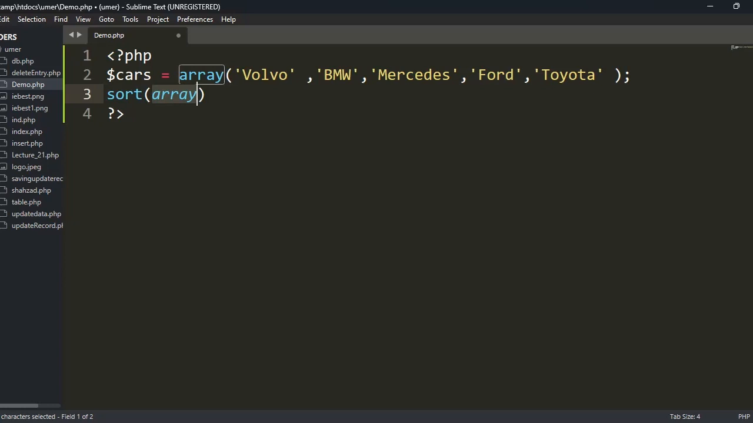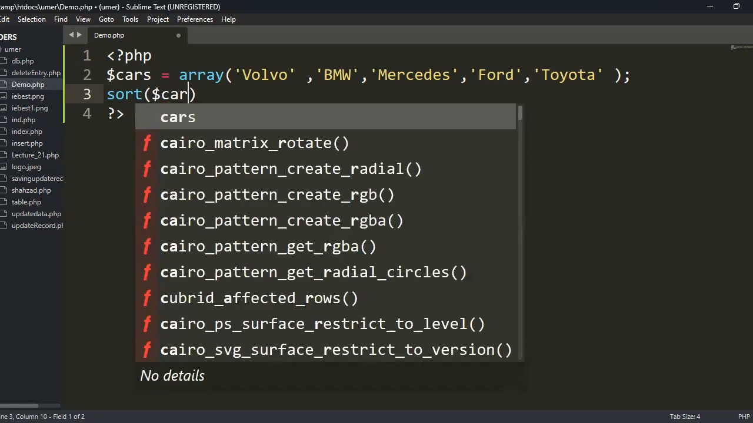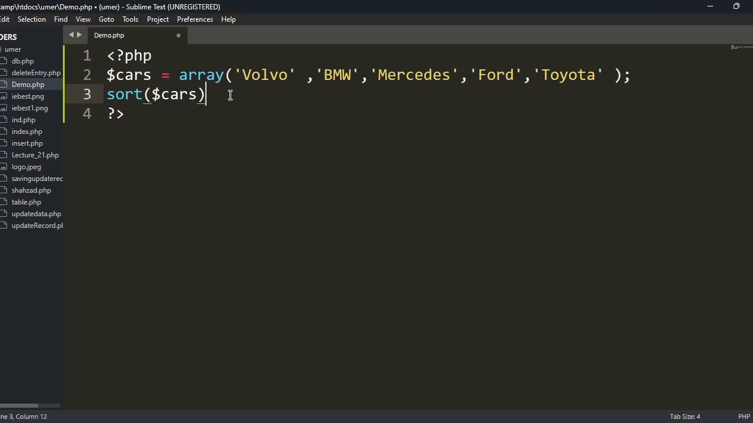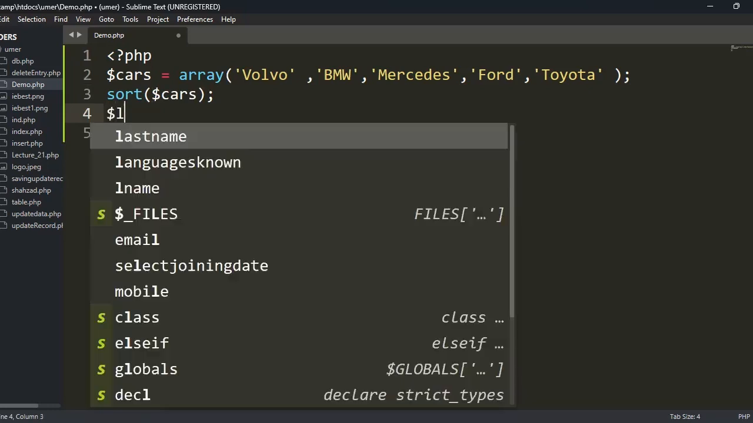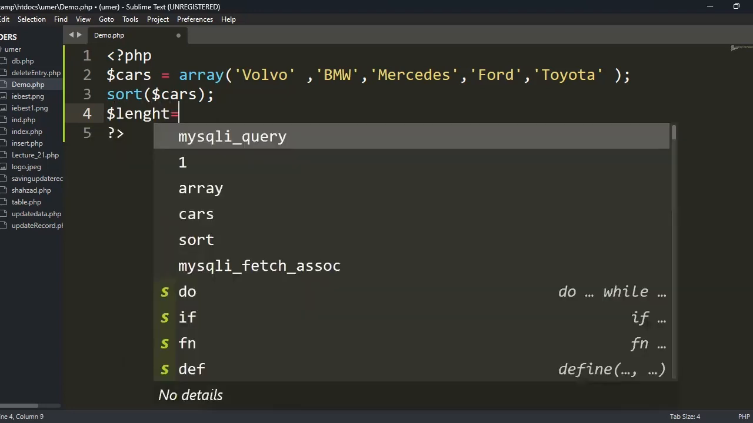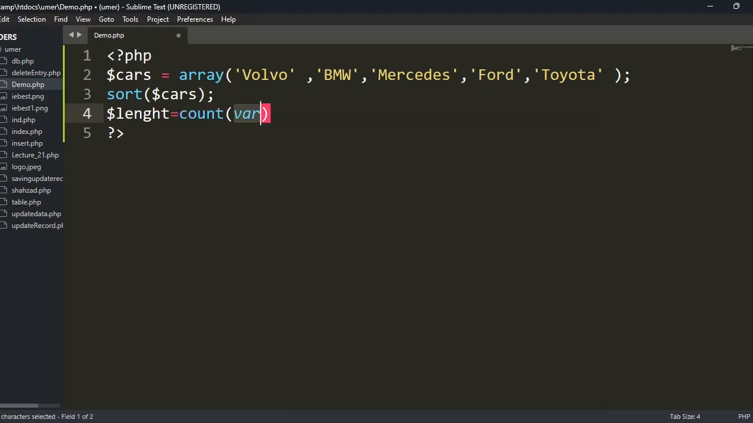Once I call the sort function, I need to give the variable where I stored the array. As I have taken cars to store the array, I give that. Once I did that, I need to calculate the length of the array, that is, how many items are present in it. For this I take a variable named length, and I call the count function. It will count the number of items present in an array. So here I need to give the variable where I stored the array, so I'm calling cars.